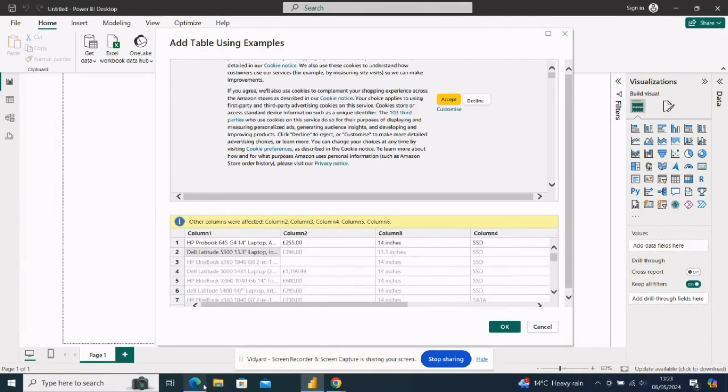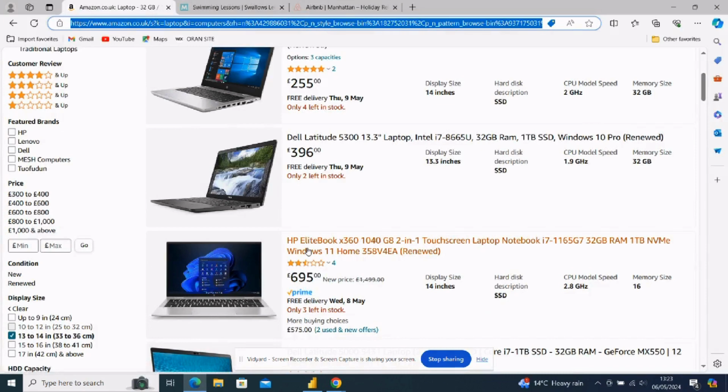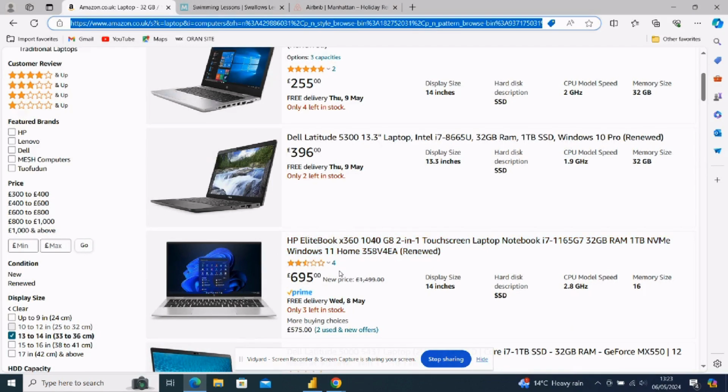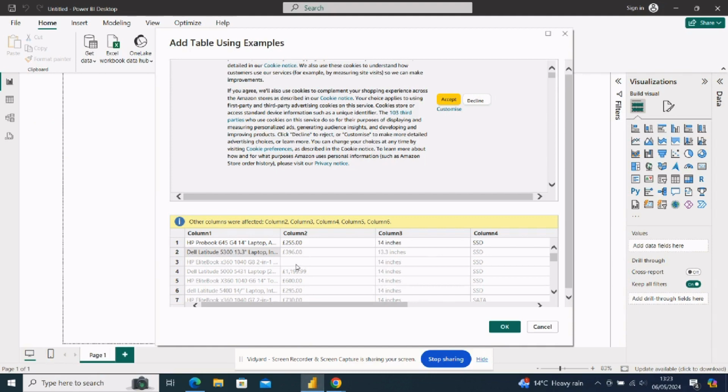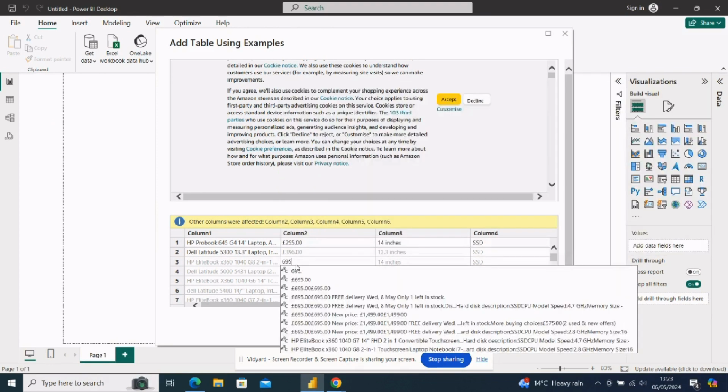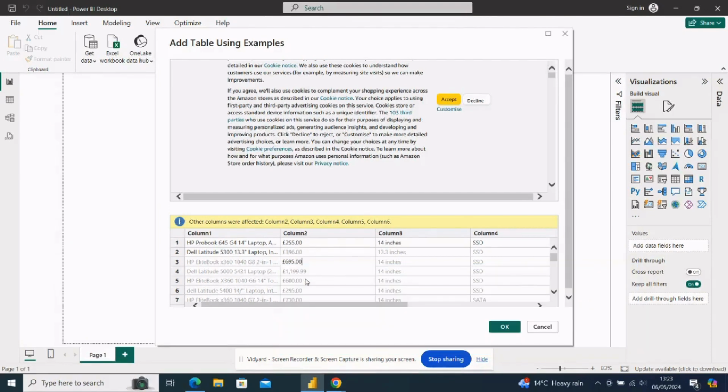Confirm the third one as well, which is the HP EliteBook 360, and then the price is £695. Is that what we have? HP Elite 360. The price, it didn't bring the price for us, so let's pick that. 695. So all you have to do is just double click here and type 695, which is the second one.